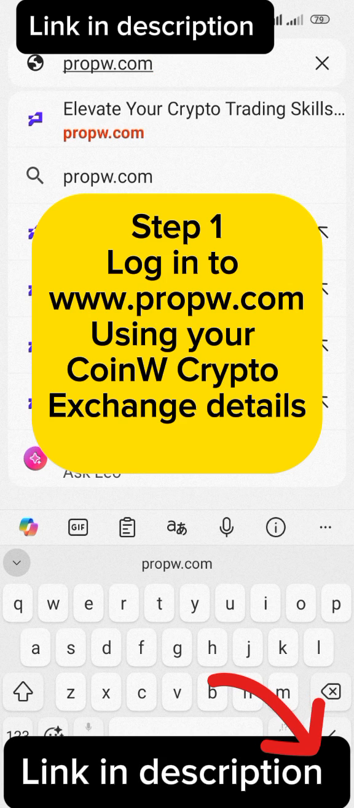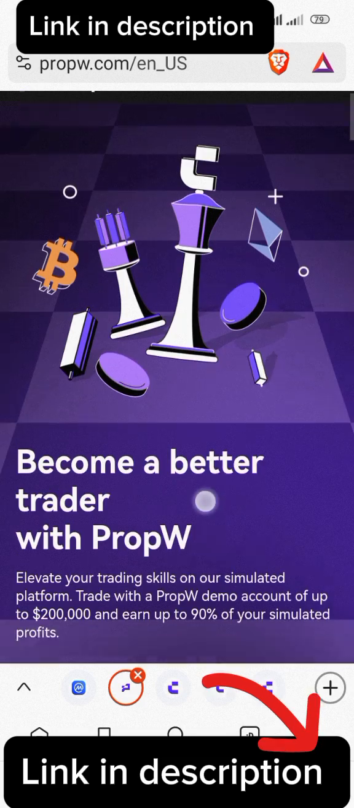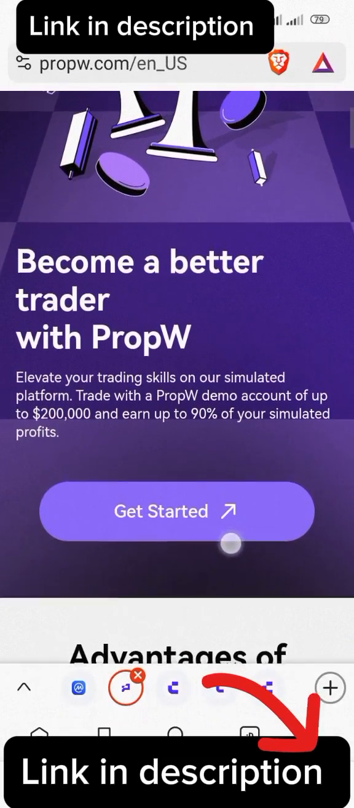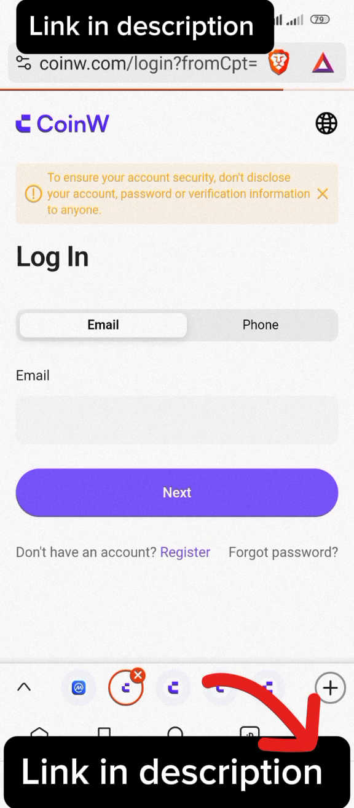And cryptos right here. So in this video you learn how to get funded by PropW. So all you have to do is visit the website propw.com and you're gonna see this. Click on the menu bar and click on login. So you are logging in with your CoinW exchange details.